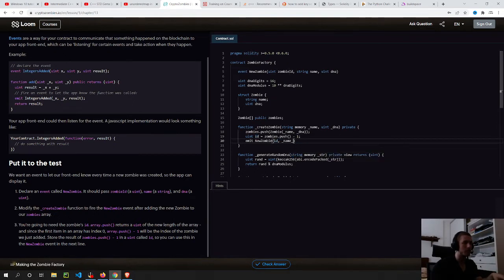The second one is obviously name and DNA. Index of zombie: store the result of zombies.push minus 1. Yeah, I don't understand how this works really well. Because you're pushing something, I guess when you do this, it returns the last index. That's probably why. And then minus 1 gives the index of the last one that got added. So you can use this in the new zombie event. Let's see if it works.